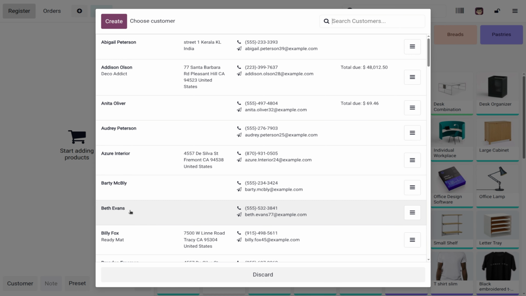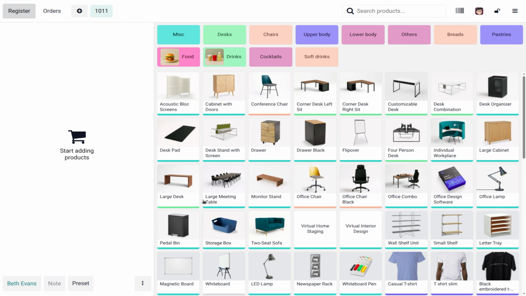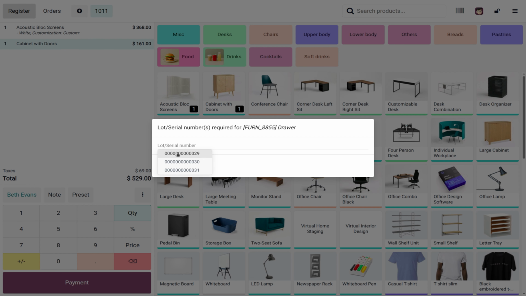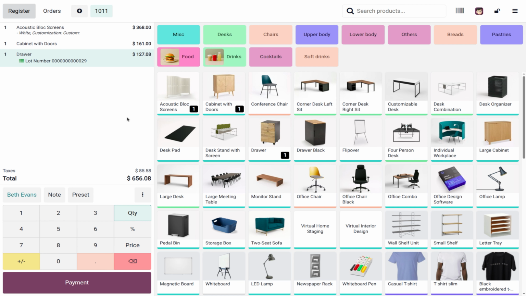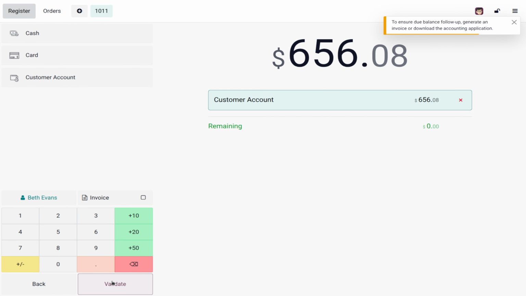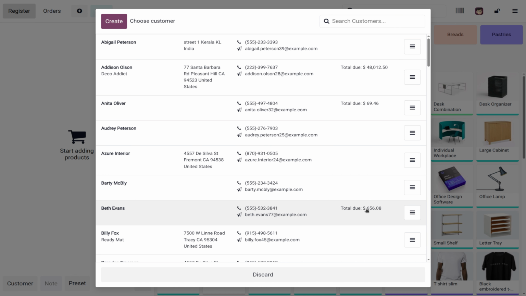Here we can create one more order using the same customer and customer account payment. Just add three products and the total amount of the order is 656.08. On clicking the payment, choose the customer account and validate the order. Just click new order. Now the customer Bethwan again has 656.08 as a due amount.